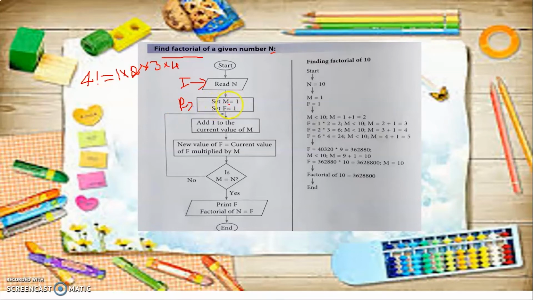I am going to set m is equal to 1, and also f is equal to 1. I am giving two values, m is equal to 1 and f is equal to 1, since for factorial we should always start from 1. Since we always have to start with 1, I am assigning the value of 1 for m and f.